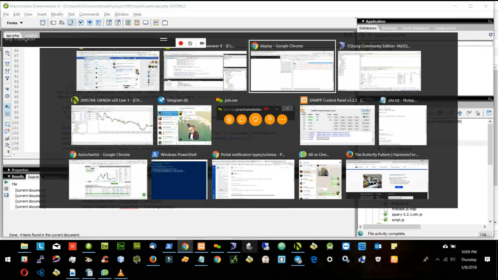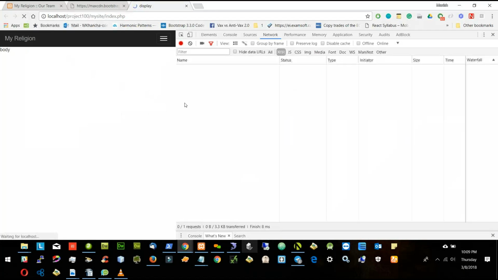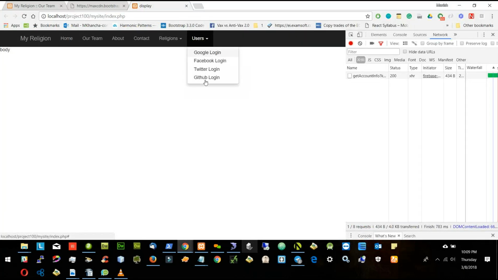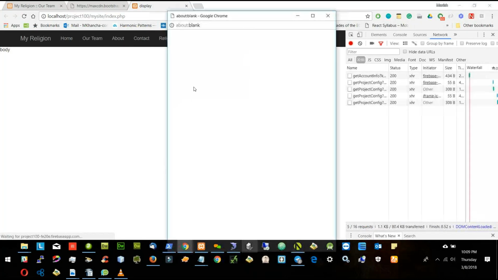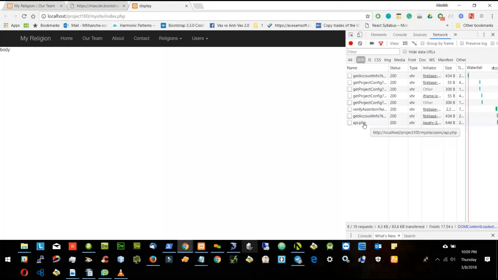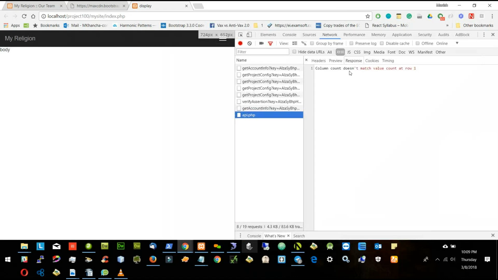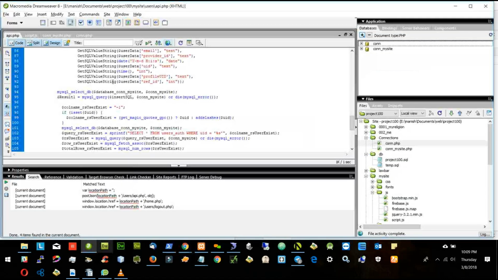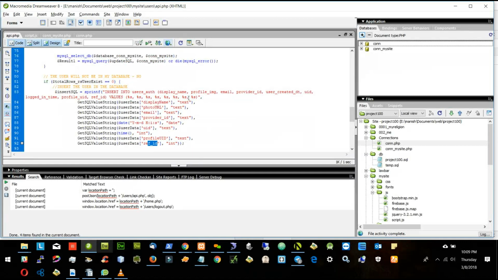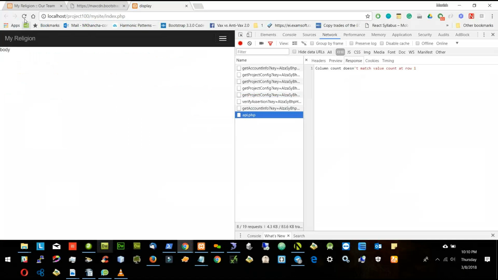Okay, I refreshed it. Now we'll again do that one, same procedure. So first I will log in and I'll see what is coming in the API. Okay, let's check in the API. Okay, so there is another problem. Count does not match. Since I added this one referrer ID, so I need to add one more percentage. Okay, let's do it again.